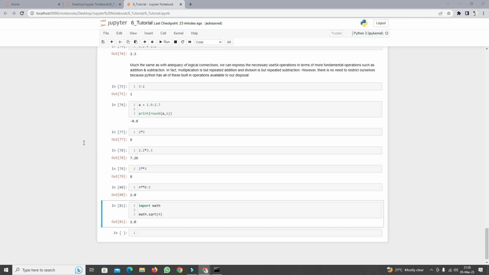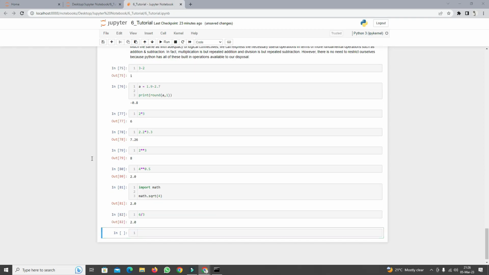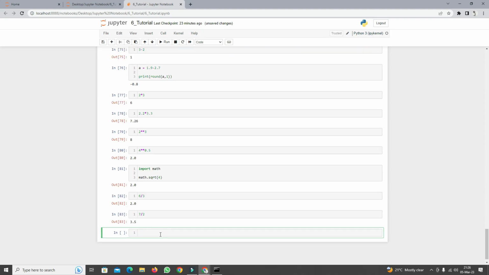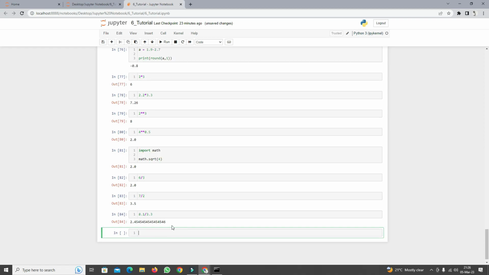Alright, so the next thing we're going to look at is division. So that's division over there. That's 6 divided by 3. We also have, as an example, 7 divided by 2, which is obviously 3.5. We can have more exotic values like 8.1 divided by 3.3. That gives me a recurring value.